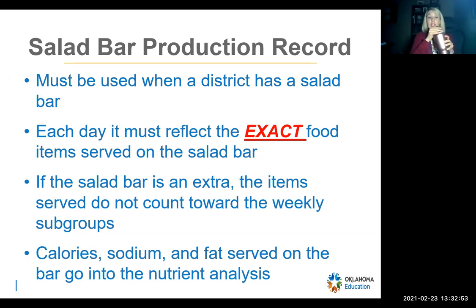So if the salad bar is an extra, you do not count those items towards your subgroups. It's just an extra food item. Even if it's an extra, if a child consumes it, we have to put it in a nutrient analysis if we have to do one. So I'm just letting you guys know, we mean business. If a kid consumes it, it has to be written down someplace of what it was and how many had it. And then calories, sodium, and fat served on the salad bar would also go into your nutrient analysis.